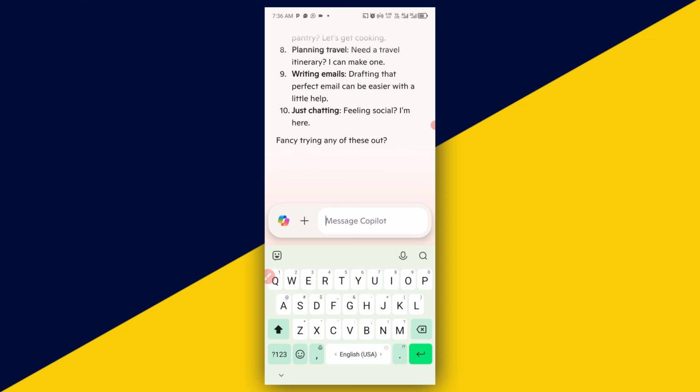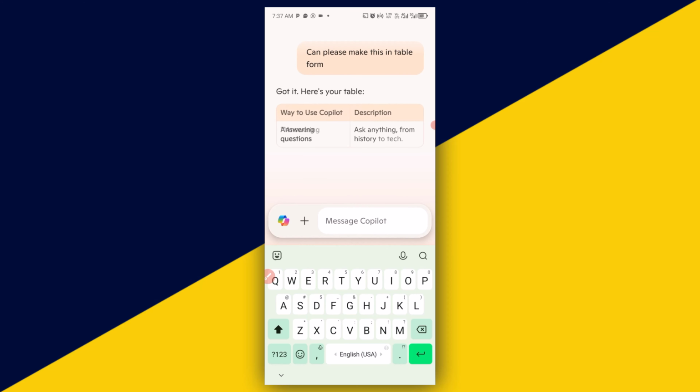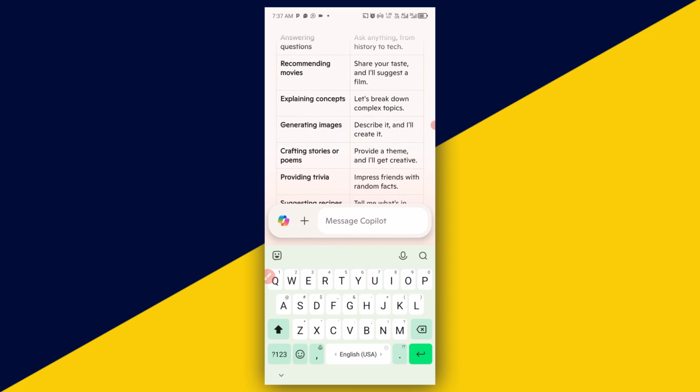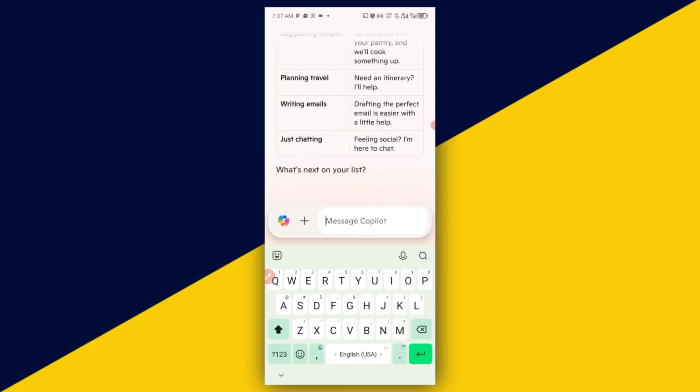Okay, now if you want to continue with your chat, you can simply ask, can you please make this in table form? Then click on send. So just like what you have right here, it has arranged everything in table form. It's as simple as that.